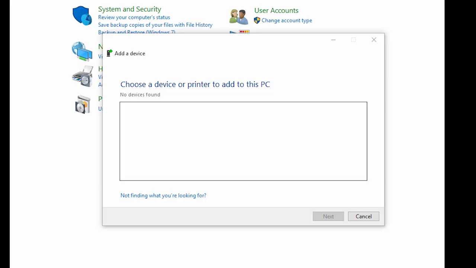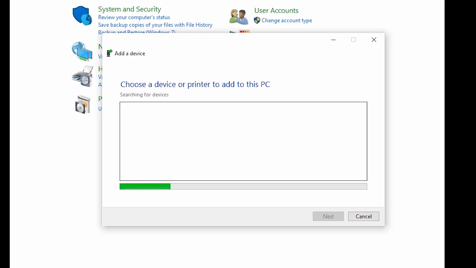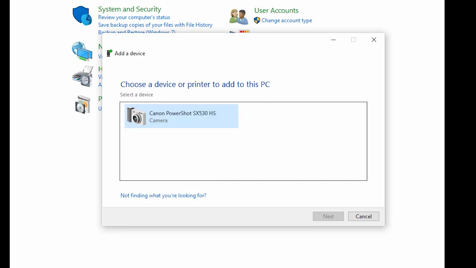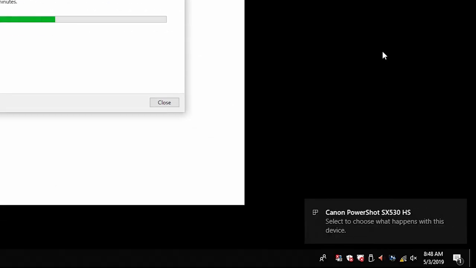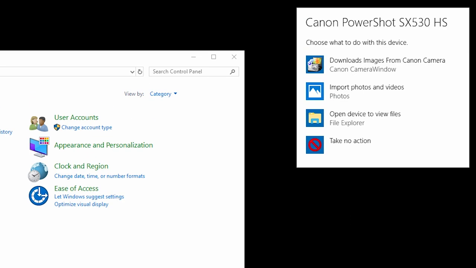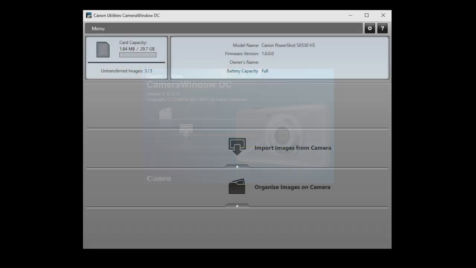Back on your computer, the camera should appear in the Add a Device window. If you don't see the camera, close the window. Click Add a Device again to refresh the list. Double-click the camera name to begin the driver installation. The following screen will appear. Click Select to choose what happens with this device, and select Downloads images from Canon camera. The Canon camera window app will open automatically.